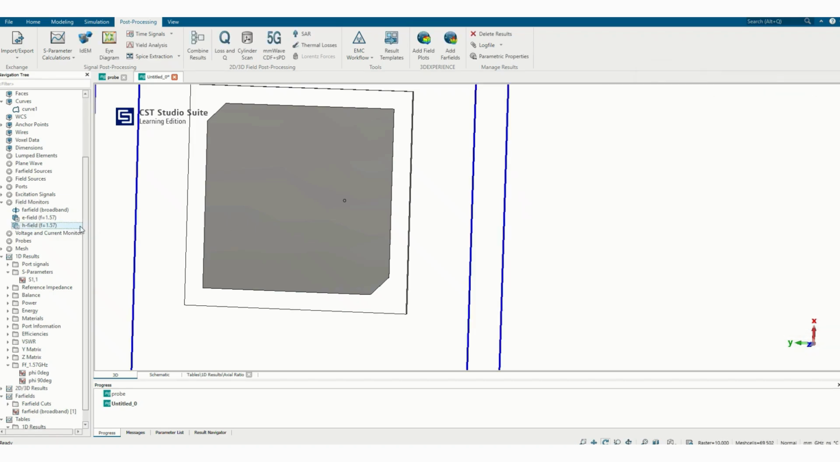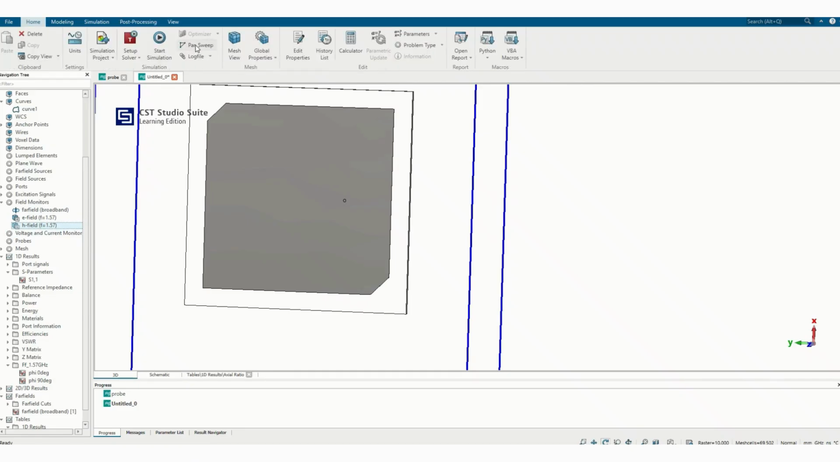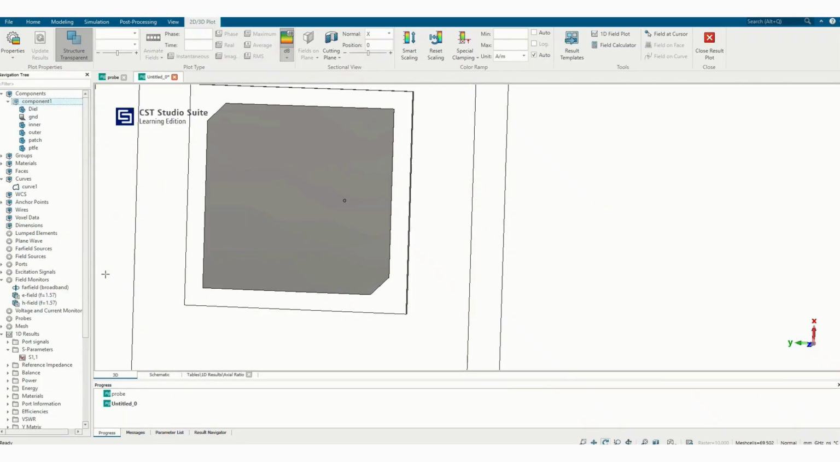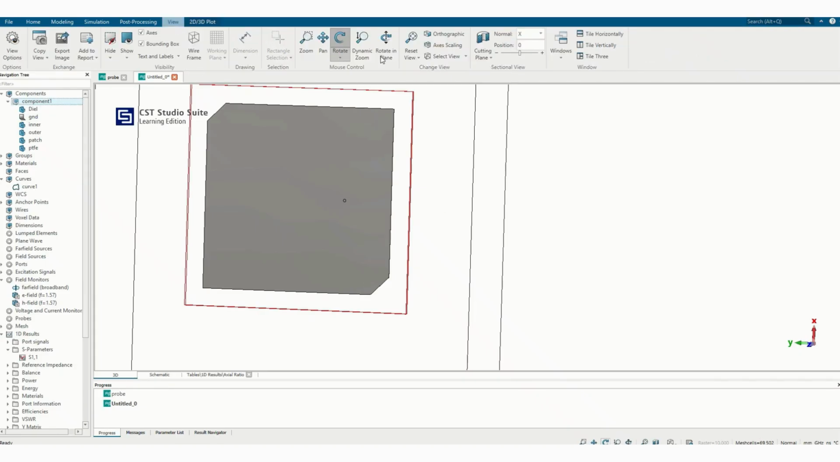Okay. So we have the electric field, magnetic field, and far field. Then you can just start the simulation. Okay, simulation is complete. Let's see the surface current distribution.